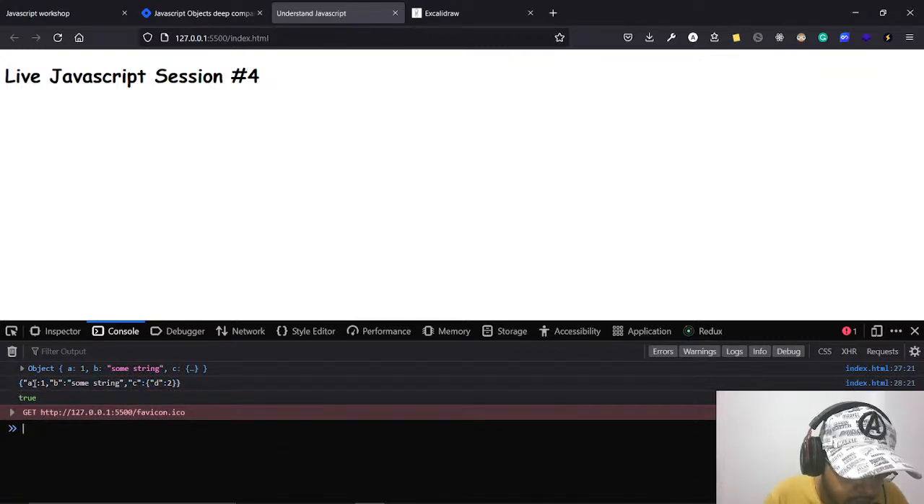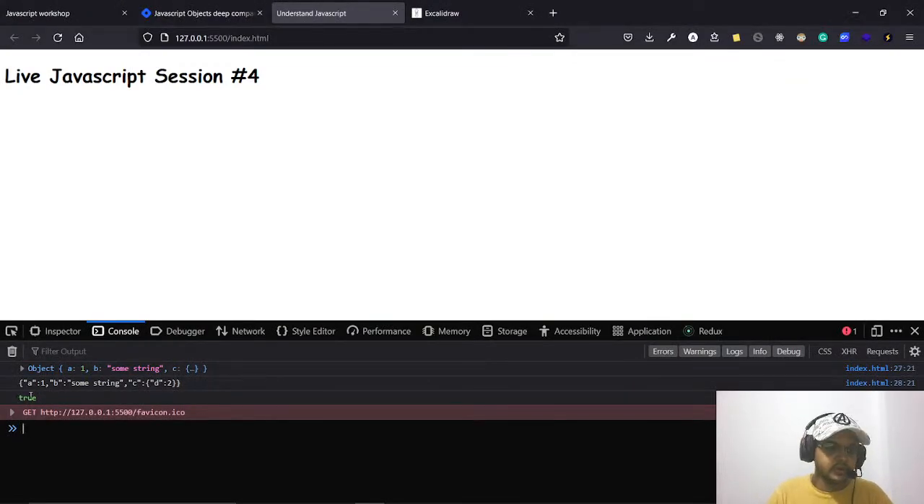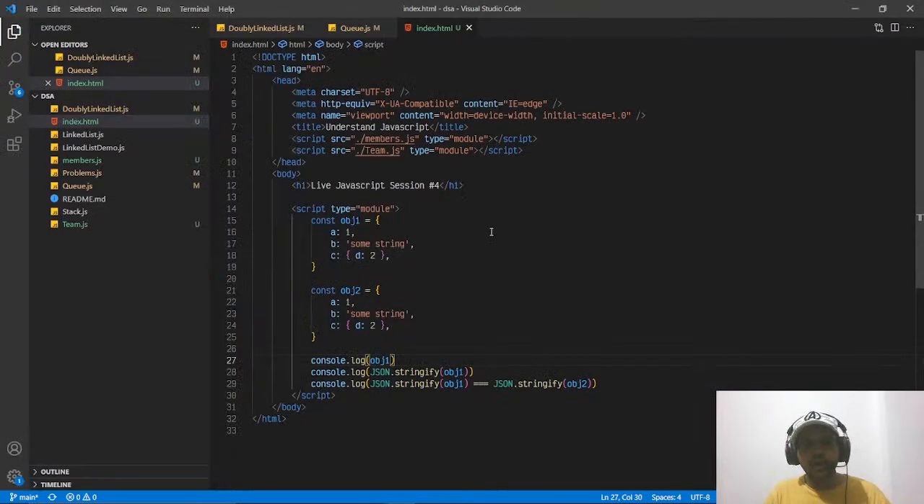If you see, all the keys are also turned into strings, and all the values which are strings are converted into strings. Okay, so this is what stringification means. So it is converted to JSON basically. The object is converted to JSON. Okay, and now if you compare to JSON, it's just like comparing two strings. Okay, so it will return true. So it's a very quick and dirty way of doing it.